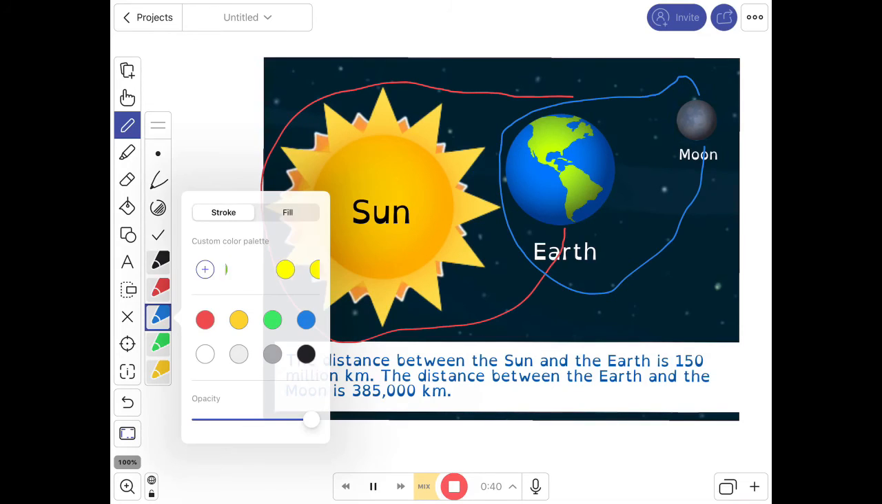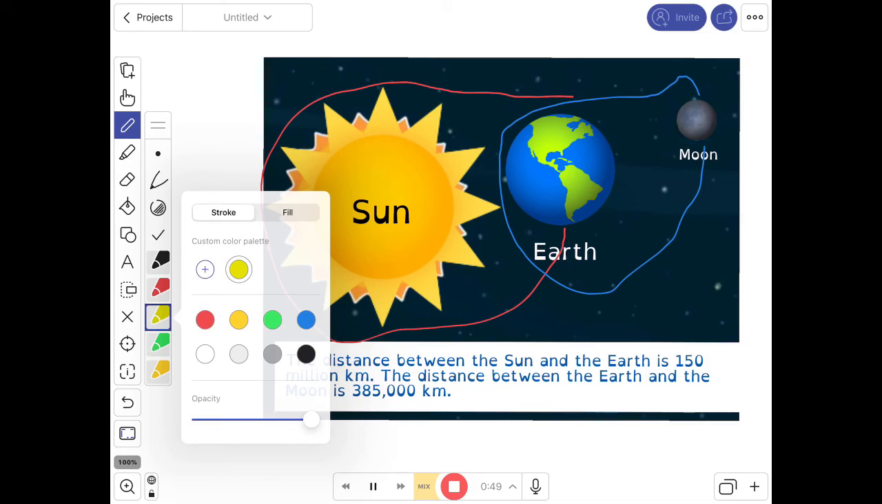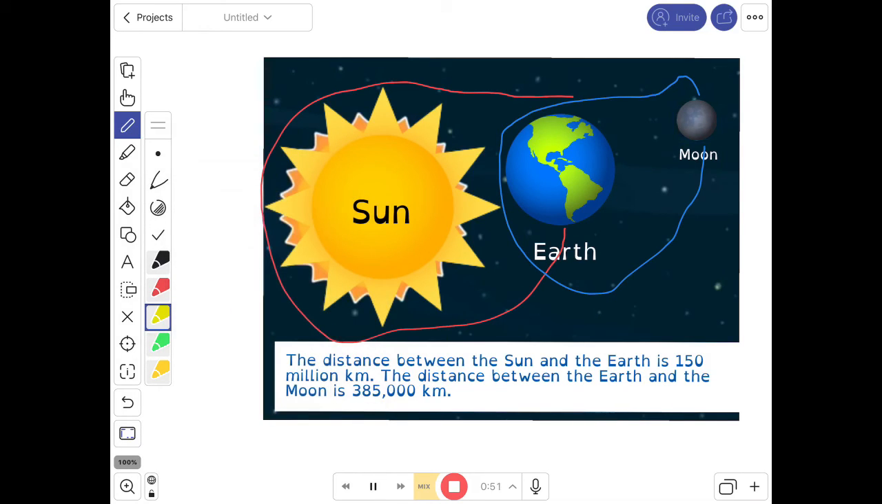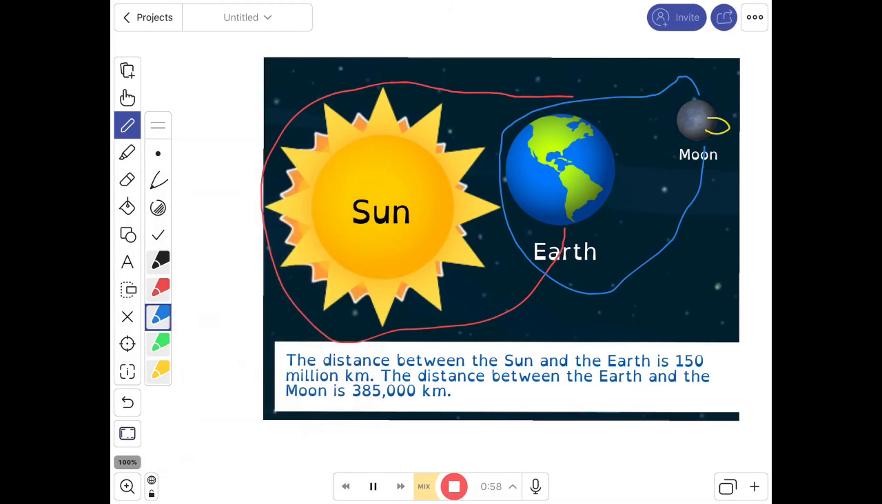And then I'm going to choose one custom colour, so hold down on the black colour there and choose a new colour. Let's go for a nice bright yellow, and I'm just going to draw a little arrow on the Moon and say it takes roughly 27 days for the Moon to rotate once on its axis and 24 hours for the Earth to do the same.